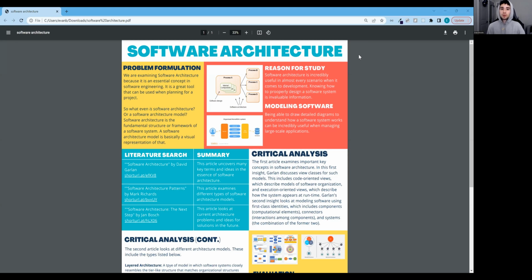Name's Evan. We're going to be going over software architecture, and we're going to start with our problem. So we're examining this topic because it's essential in software engineering. It's a great tool that can be used when you're creating a project. So what is it, and what is software architecture modeling?